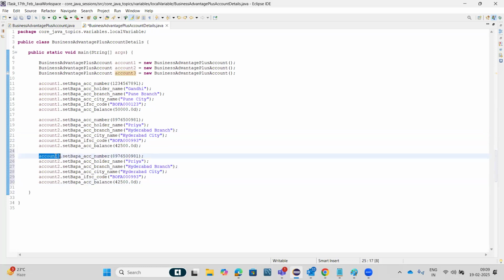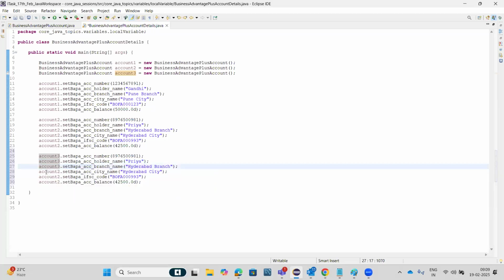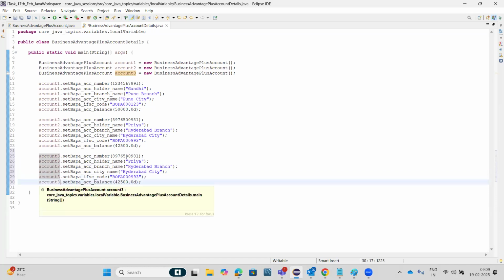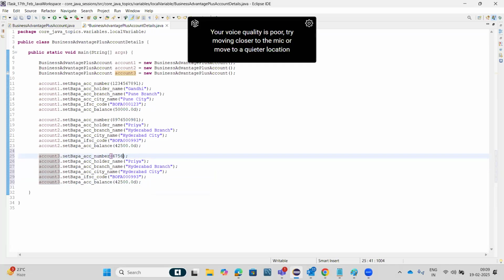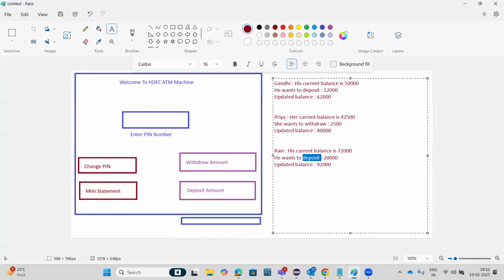Account3, Control C, Control V. Now change the account number 123456789L. So Ravi. Bangalore branch, Bangalore city, something. So what was his balance? 72,000.